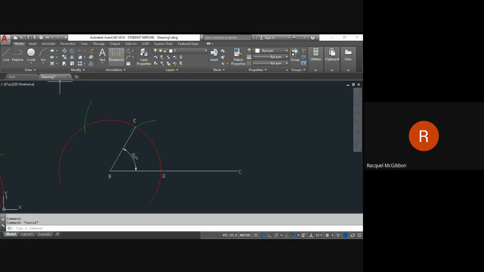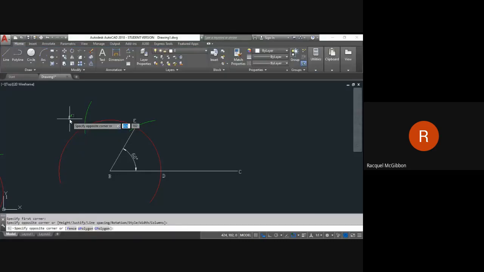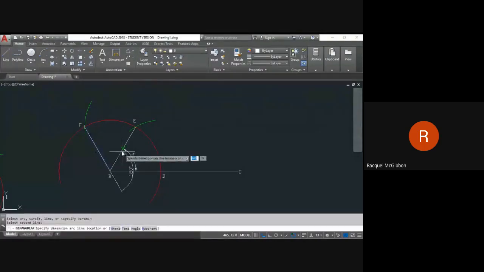I'm going to label that point. The next letter in the alphabet is F. So F, escape. Move it closer. All right, so this would give me another 60. We want a 75, so we'll have to bisect.